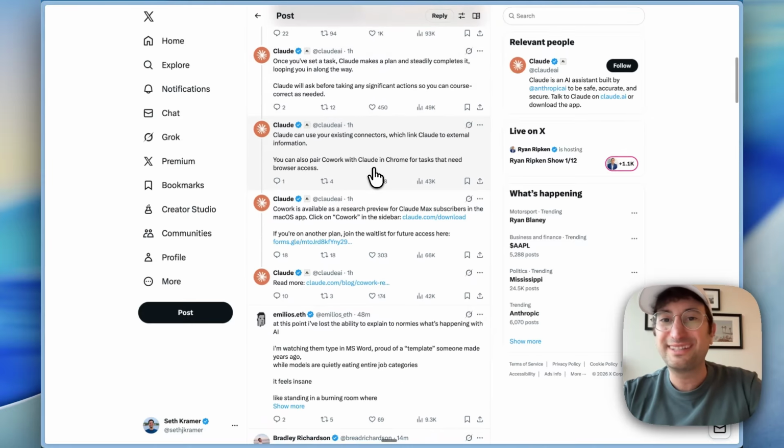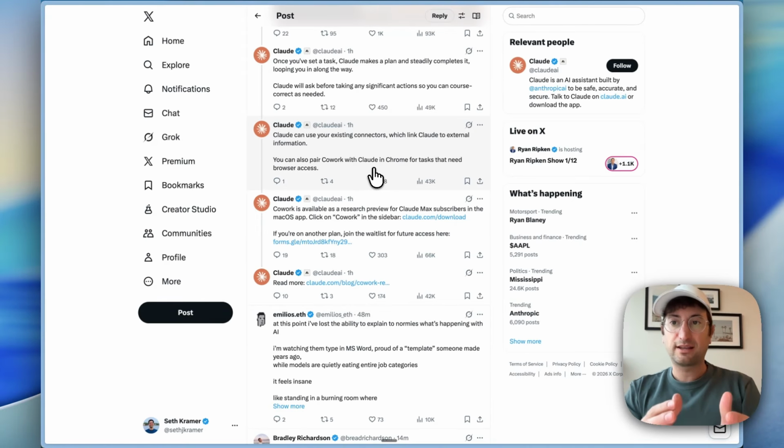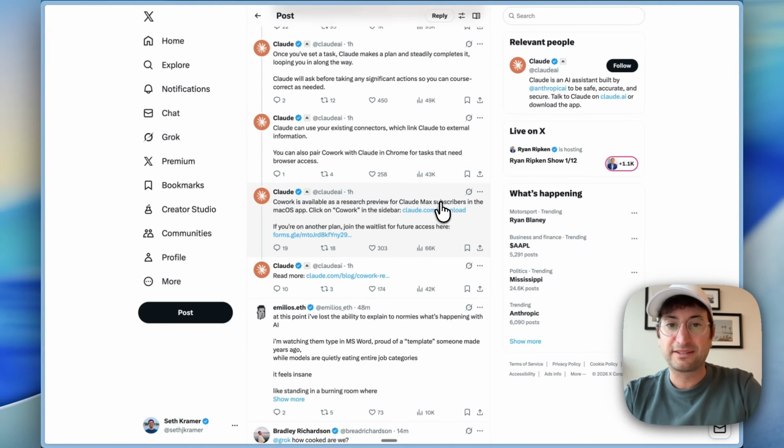And then you can also use existing connectors inside of Claude. So that would include things like Google Drive or Gmail, which can link Claude to external information. And then pair Cowork with Claude in Chrome for tasks that need browser access. Claude in Chrome is a Chrome extension for Claude that gives it the ability to browse on Chrome. It's currently available as a research preview for Claude Max subscribers. Luckily, I am a Claude Max subscriber, so I'm going to be able to show it to you now, even though if you're on another plan, it is currently on a wait list.